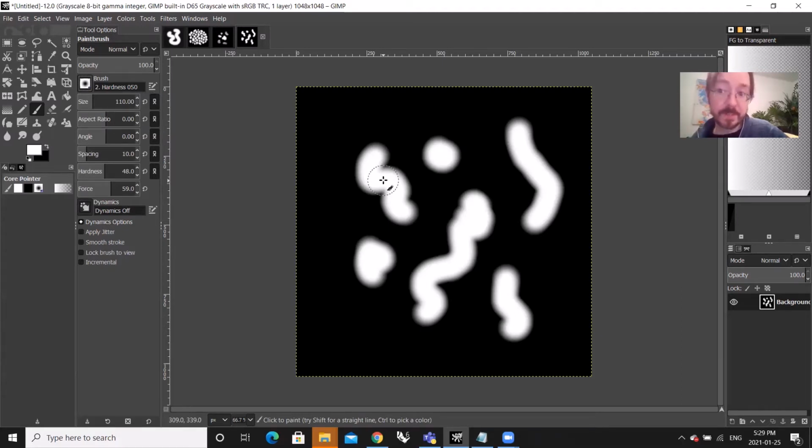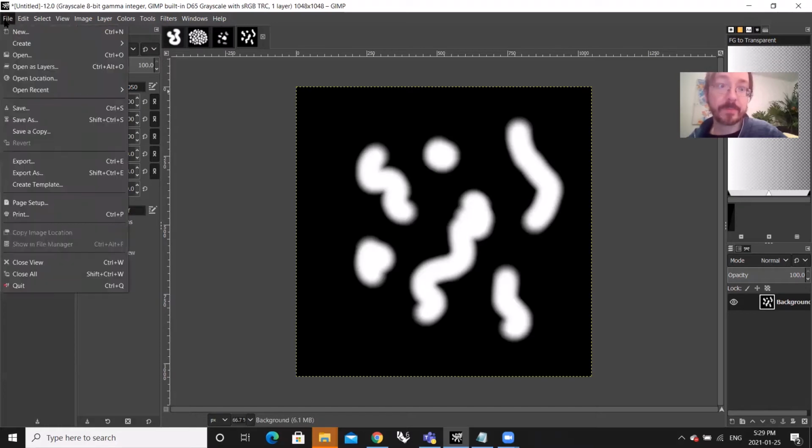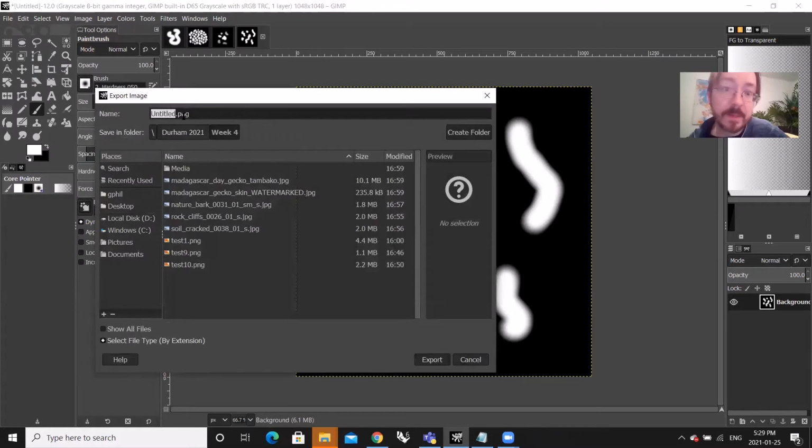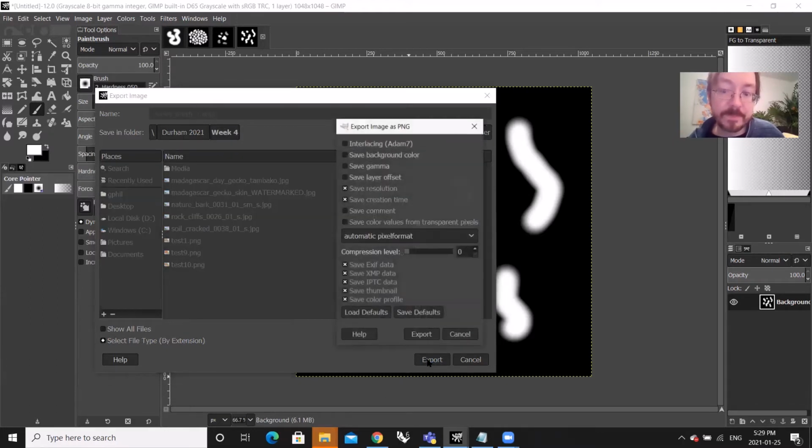If I save it, it will save it in GIMP's native format, and that's not going to work for SculptGL. It has to be either a JPEG or a PNG, and I prefer a PNG whenever I can. So I need to go to Export As, and make sure you save it in a location you can find it. I'll call this week 4 brush 1, just to give it something I can recognize.